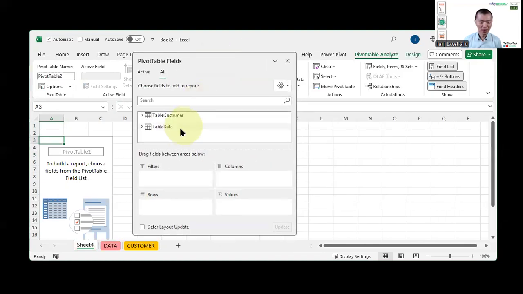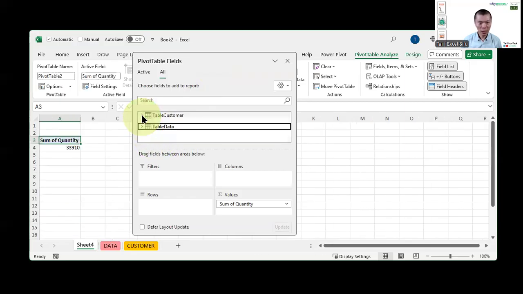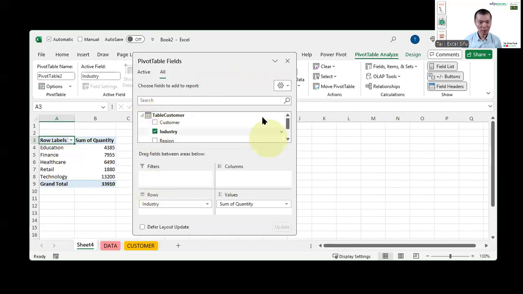The best thing is you could see all the tables here. To do the analysis, like just now, we don't need to perform any lookup. I could just go to table data, quantity, then I want to get the industry from customer. Click, done. Don't need to perform lookup, nothing, done. This is very, very useful, especially when you are handling a larger volume of data. That's called Power Pivot.